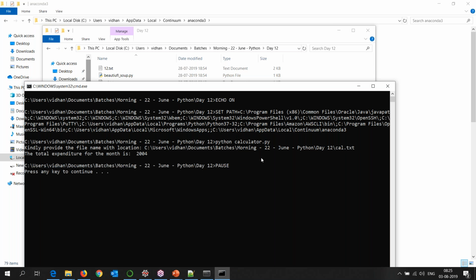And yes, it is performing the calculation. Now, if you press any key to continue, it's going to close it. Okay. So yeah, try it out. So this is how you can actually create small scripts, and you can keep them handy for executing your task.